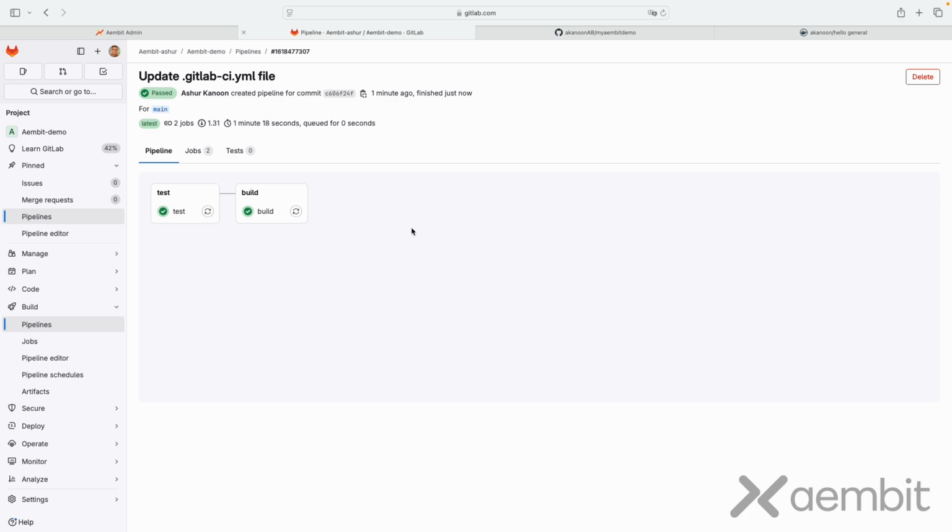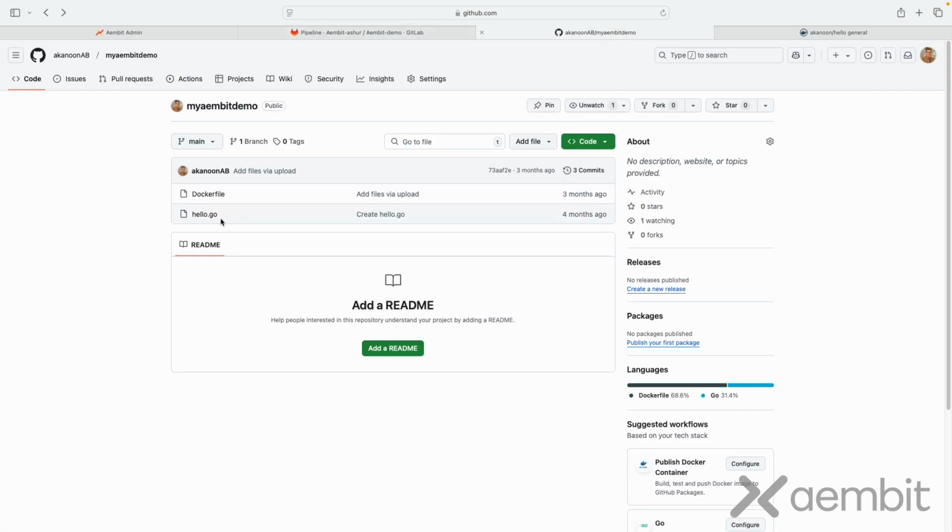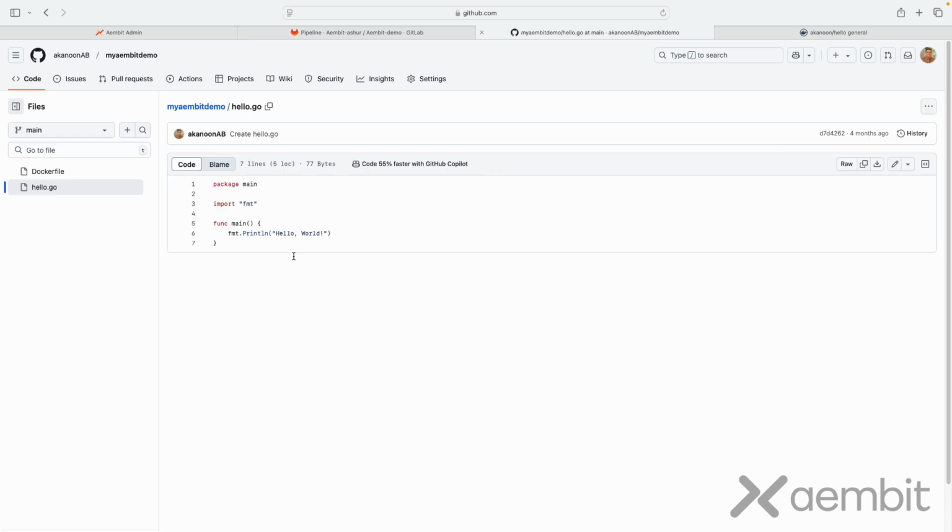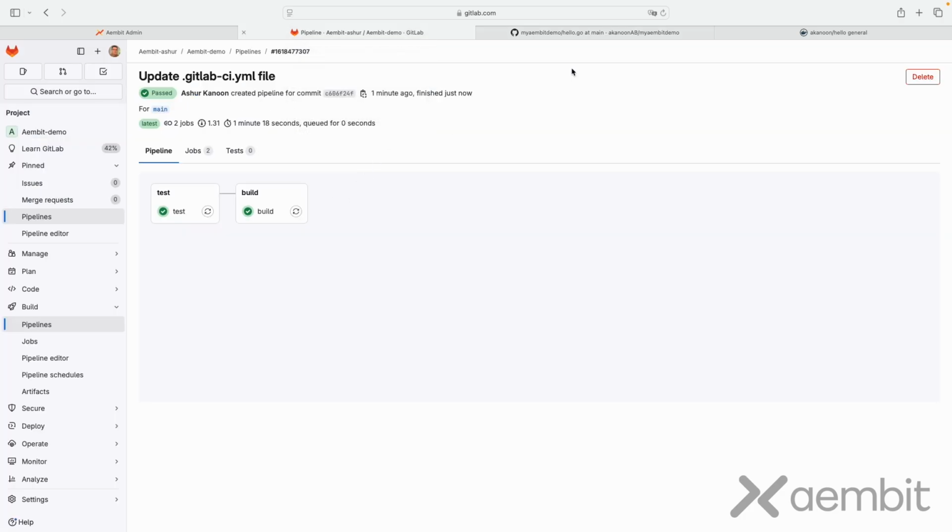Okay, it's about 1.5 minutes later, and as you can see, this has run successfully. Let's take a quick look at GitHub. In GitHub, the thing we called was this hello go. Very, very simple, just printing hello world. Again, the actual content doesn't matter. So we first call that.